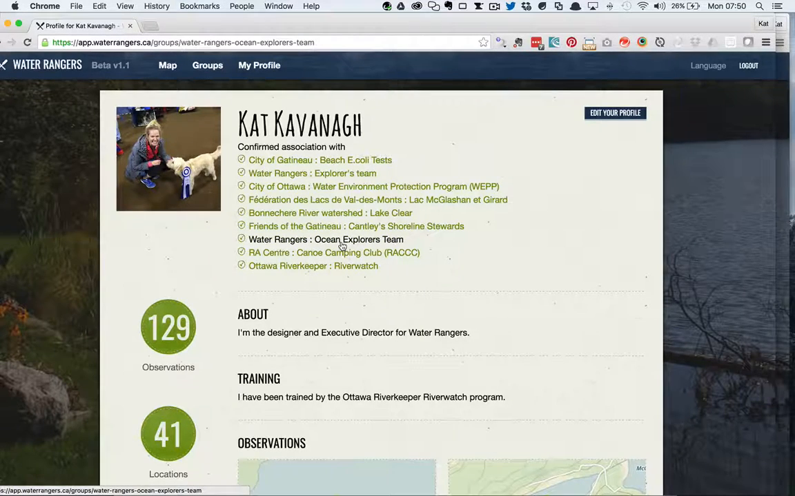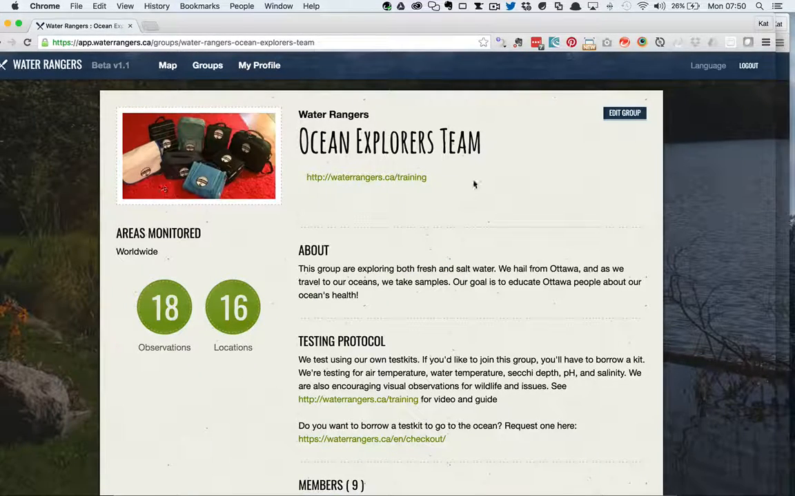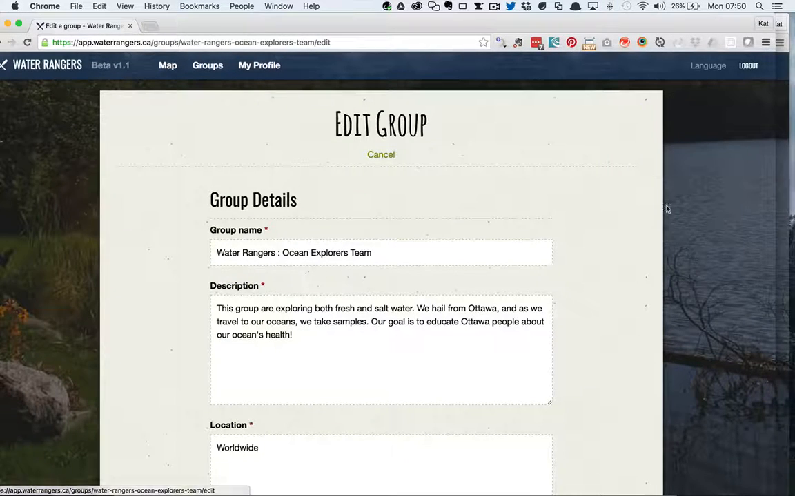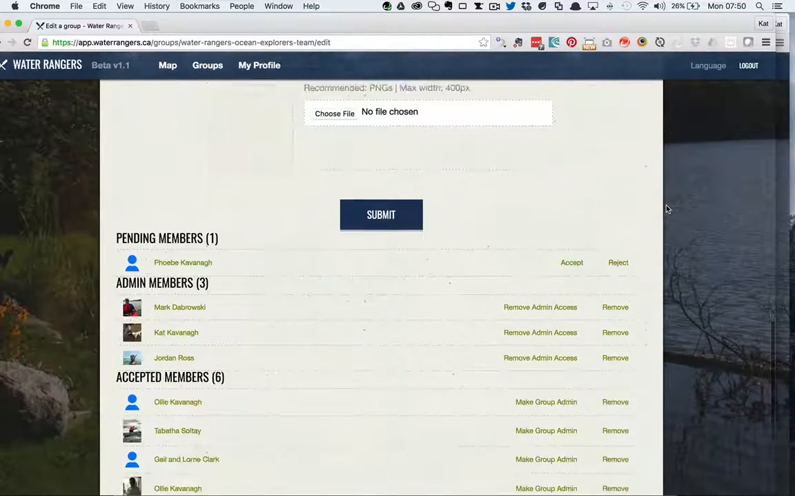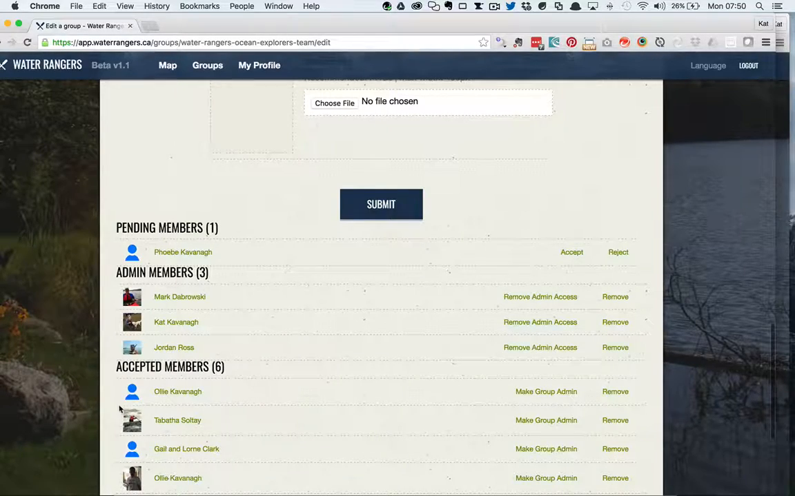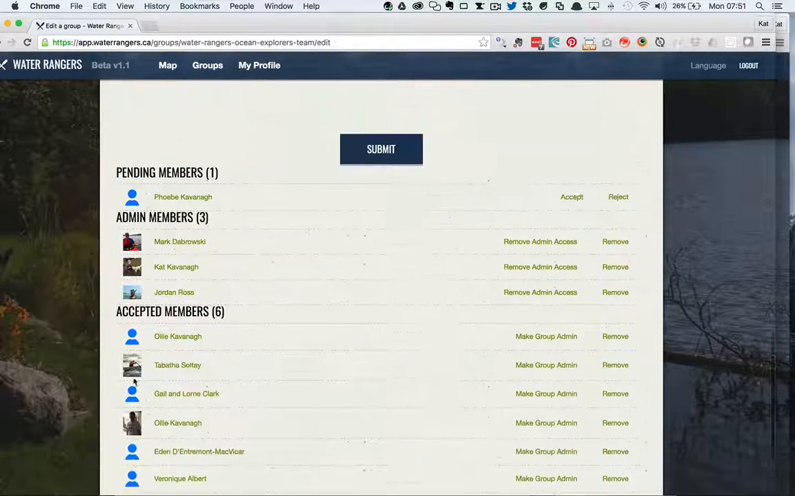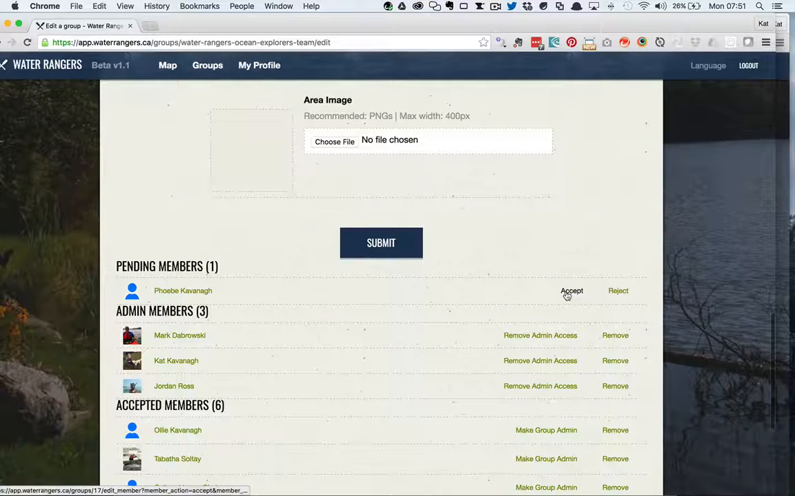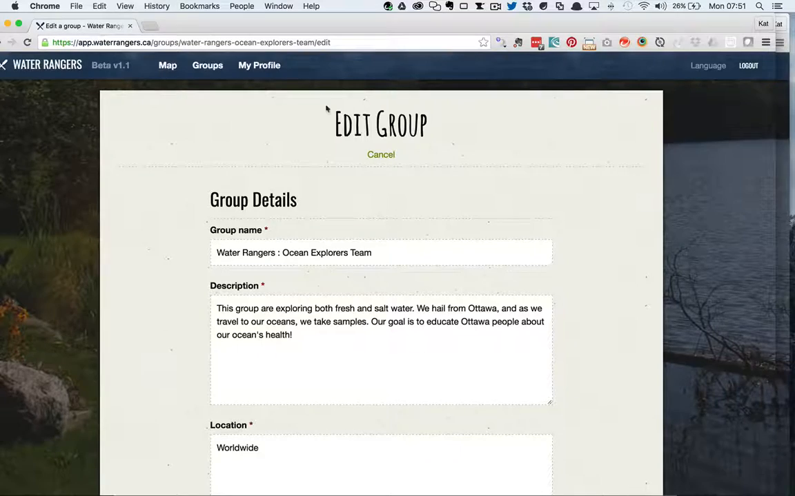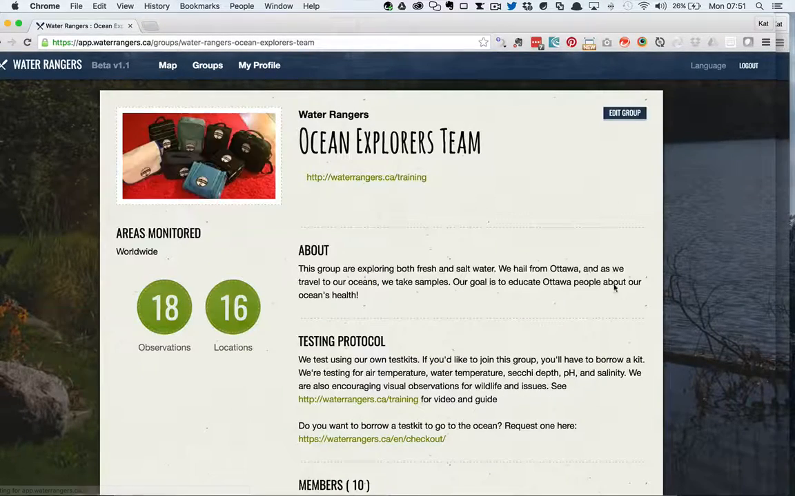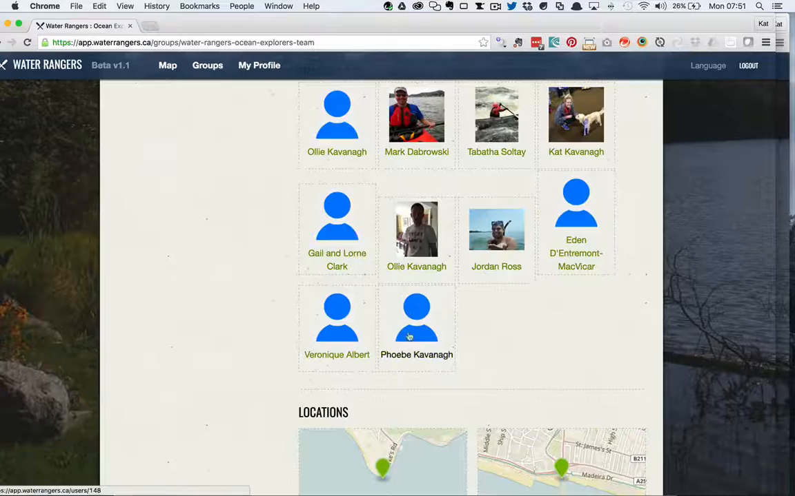I'm very popular. And if you're a group admin, or if you'd like to be a group admin, you need to get in contact with us and we will set you up with a group and make you the admin. And when you're the admin, you have all these things that you can edit, contact details, group photos, and then we can see that we have our admin members and then just our regular members, and then we have our pending members. So I'm going to accept Phoebe. Okay, and now she's there. And you can see there's Phoebe.